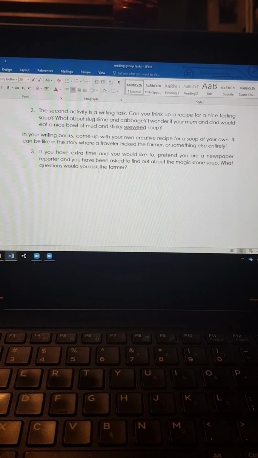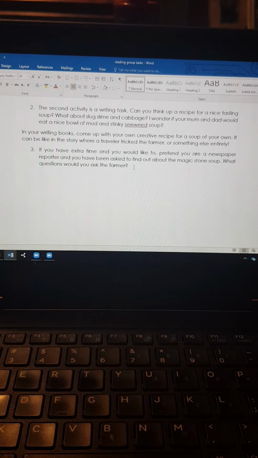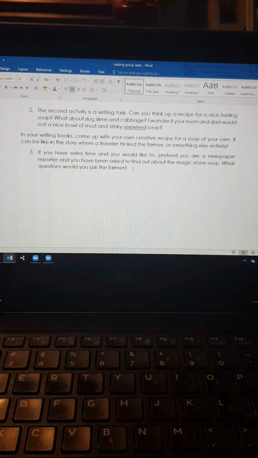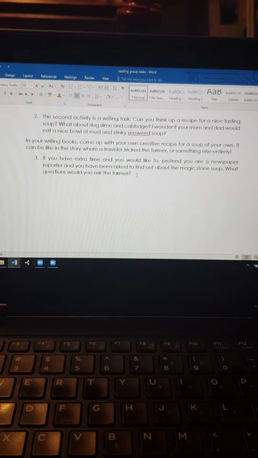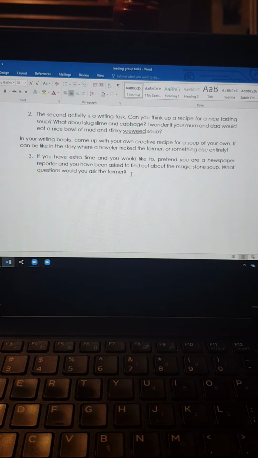If you have time and you would like to do something extra, you can pretend you're a newspaper reporter. You've been asked to find out about the magic stone soup. What questions would you ask the farmer? So you can list your questions in your writing book so we can share them when we're back together.